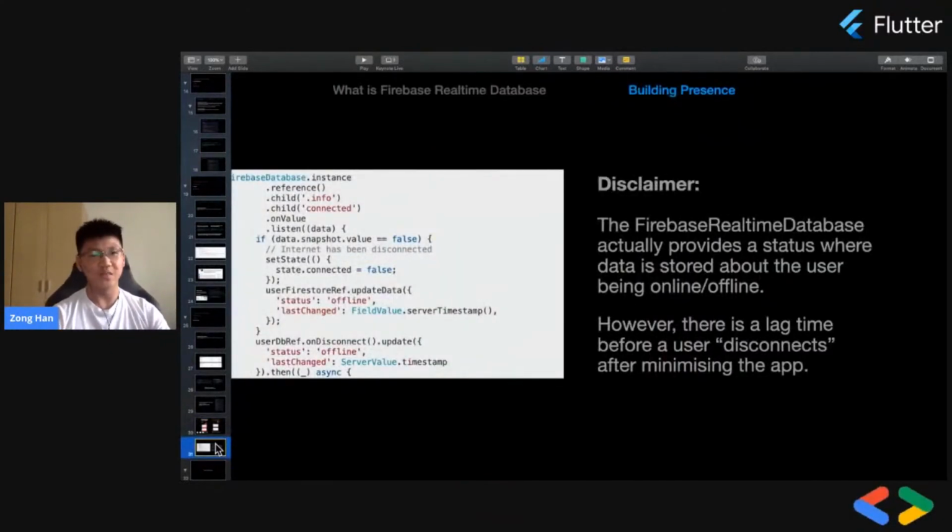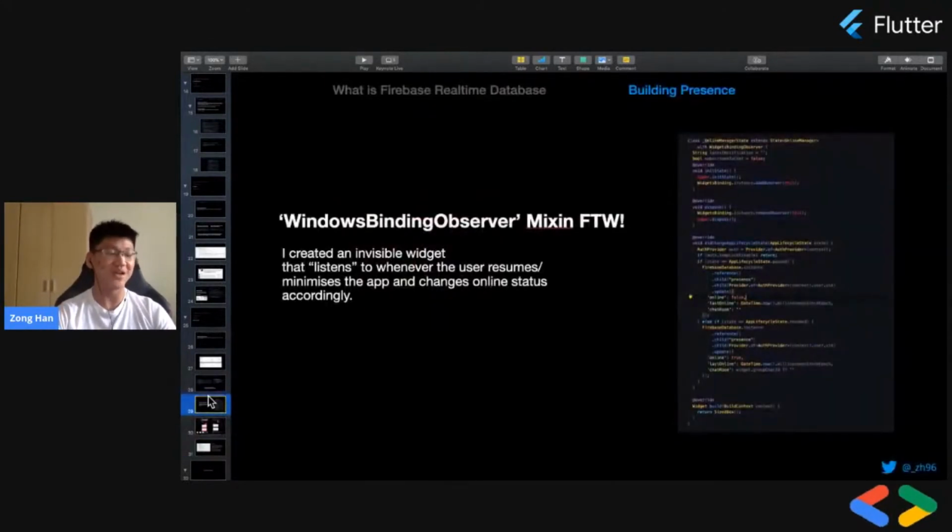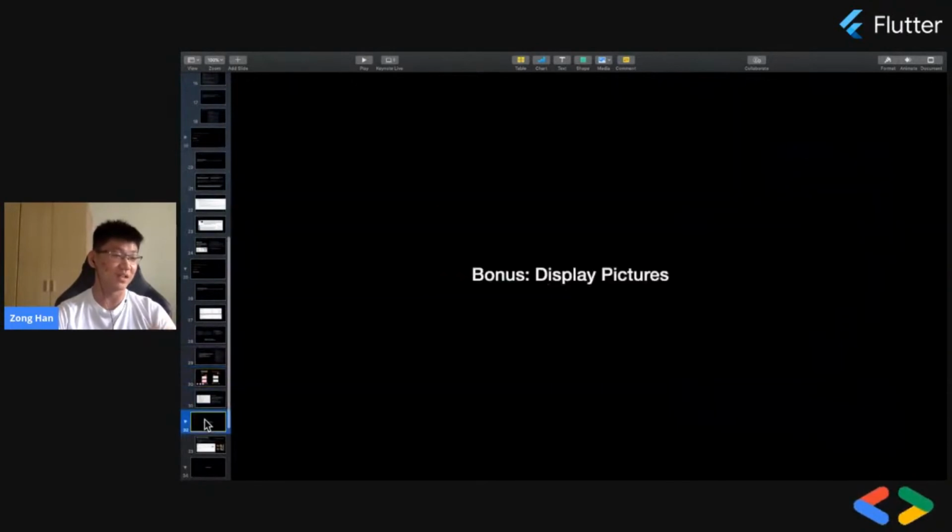Just a disclaimer: the Firebase Realtime Database actually provides a status node, where data is stored about the user being online or offline. However, there's a lag time before a user actually disconnects after minimizing the app, because the disconnect is not immediate. Once you minimize the app, it takes a while to be officially disconnected. So typically, if you use this, there's going to be some lag time before your user status gets reflected. That is the reason why I manually change the values using the widget Windows Binding Observer. So, one thing to take note of.